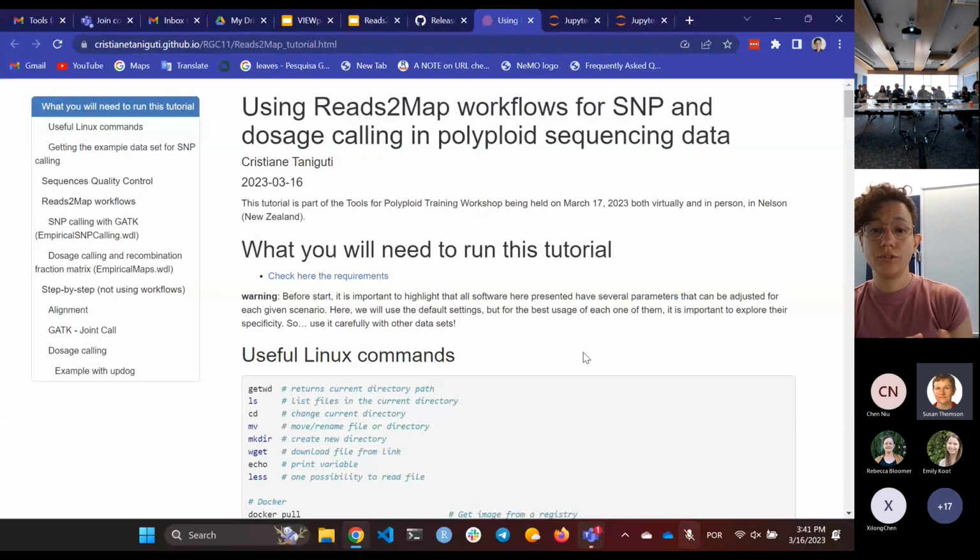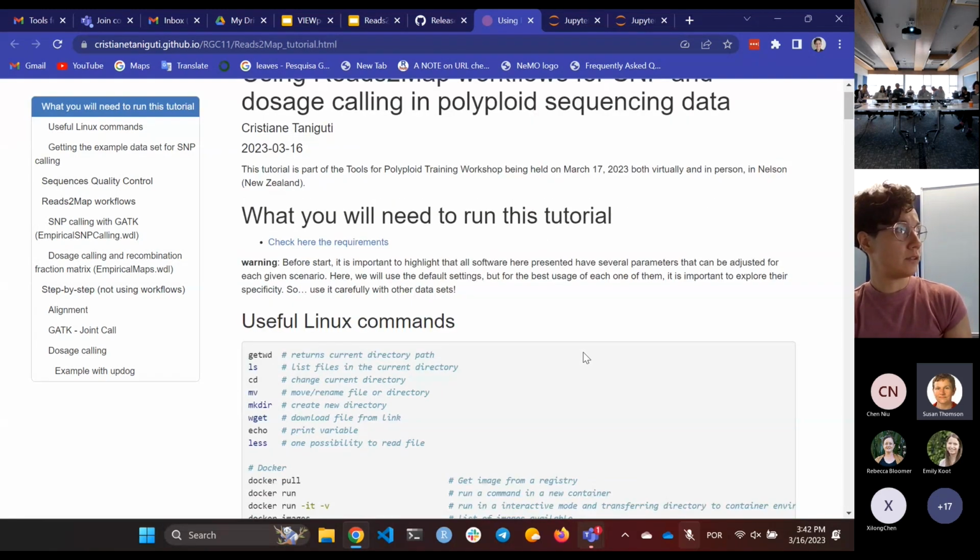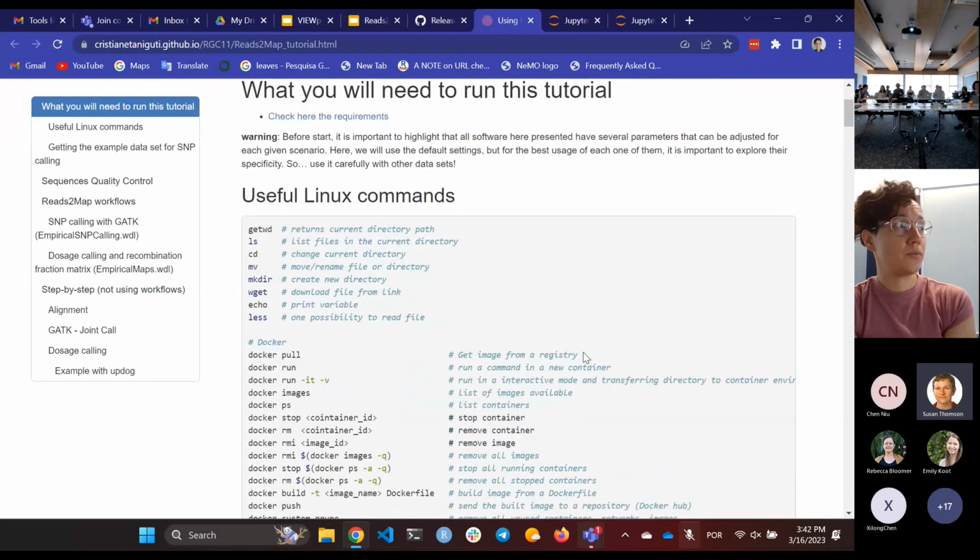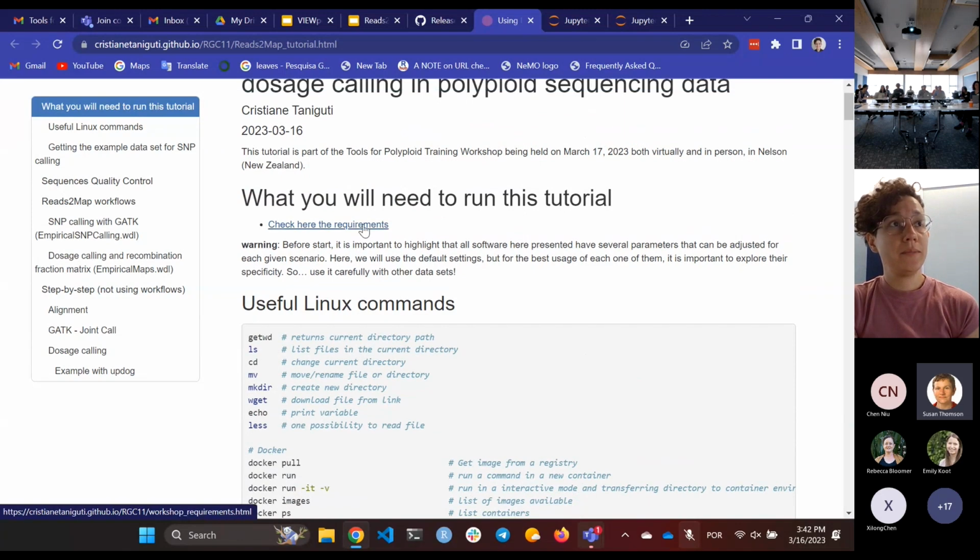I tried to make this tutorial very self-explanatory, so if you want to see it in the future, you can. I included some Linux commands that we will be using in the description, all of it. So if you have questions, if you don't know what something means, you can come back here and check. Not only for Linux, but also for Docker, because we'll be using Docker. Here's the link for the requirements that you received in your mail that Susan sent to you. If you want to install this, everything that's required is described here.